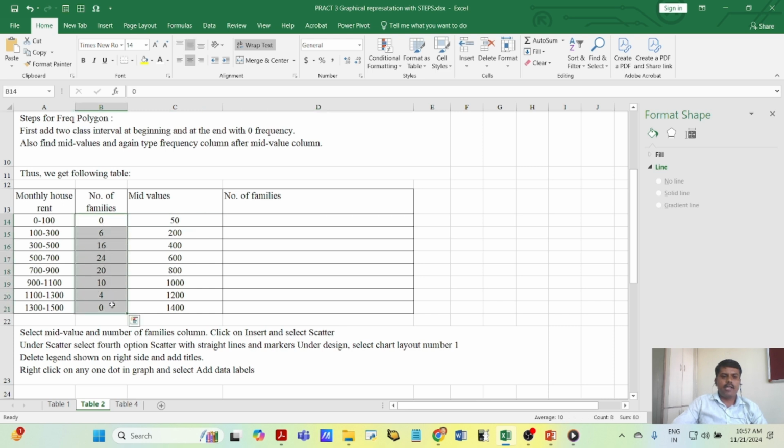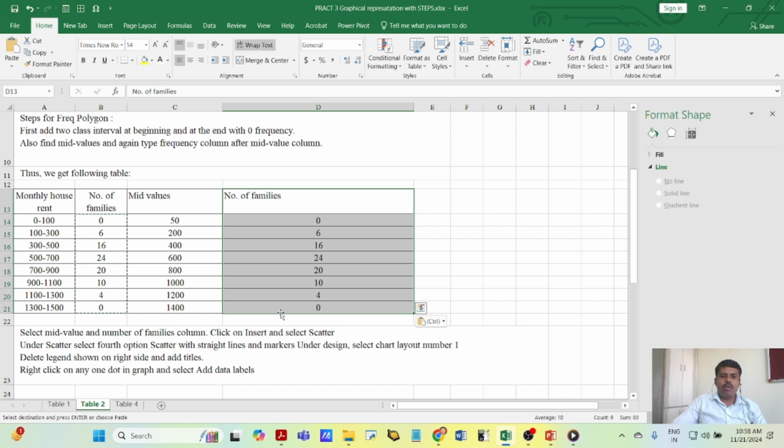Now select the frequency column as it is, copy and paste it at the last. Why? Because we have to take this frequency column on the y-axis and it should always be on the right side of the table. That's why I am taking this frequency column to the right side of this mid value column, because we need these mid values on the x-axis and number of families on the y-axis. After getting these two new columns, we will draw a frequency polygon.